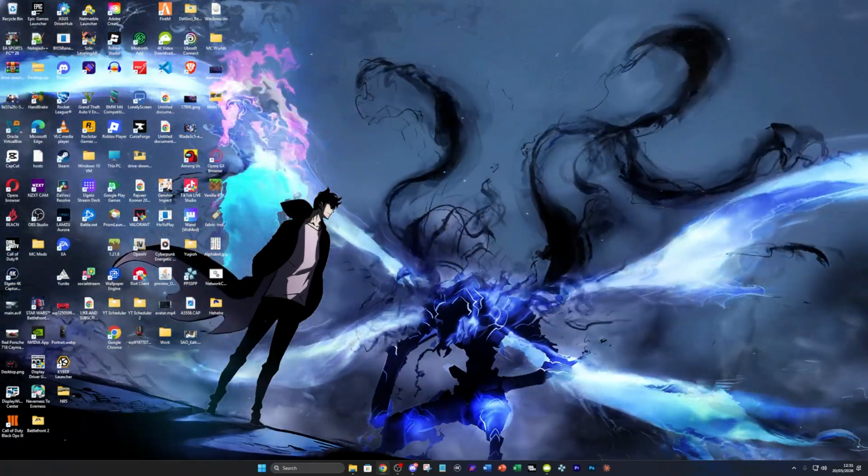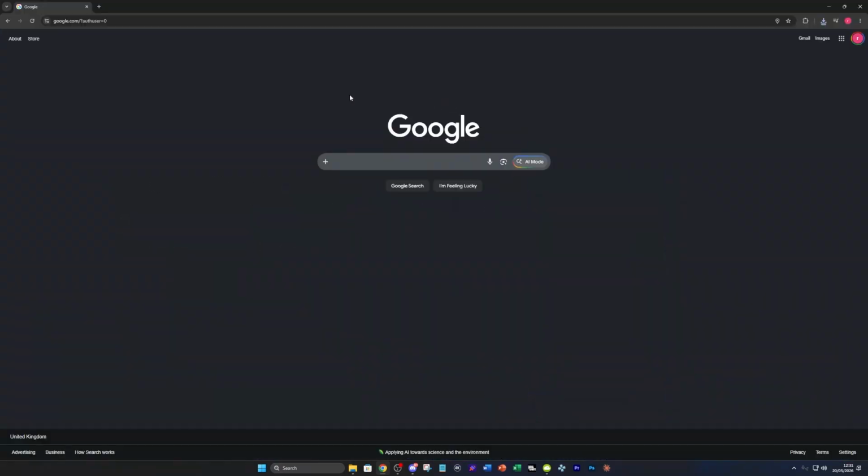But let's say you want Brave for any of the various features that it has. All you want to do is go over to another browser of choice, which in my instance, I'll be using Google Chrome, but it doesn't matter what you use. You can use Microsoft Edge if you want to as well.